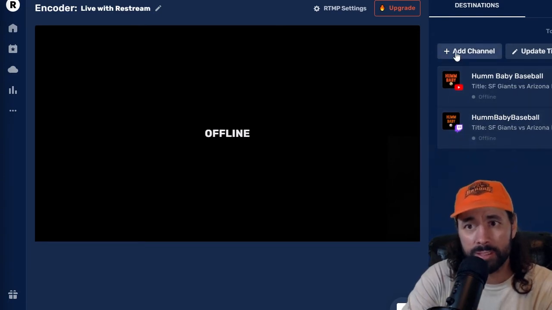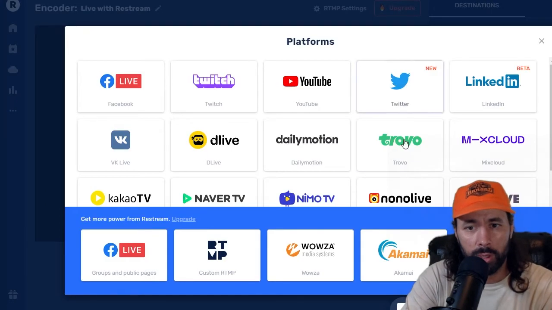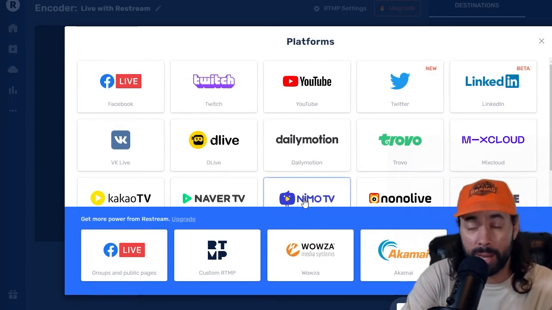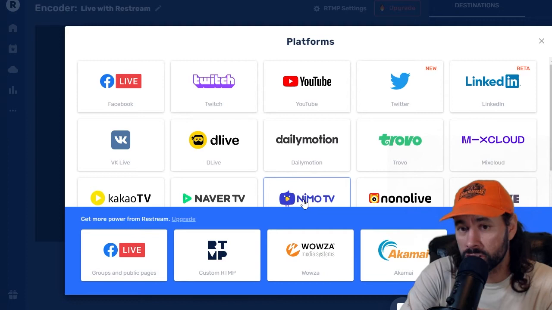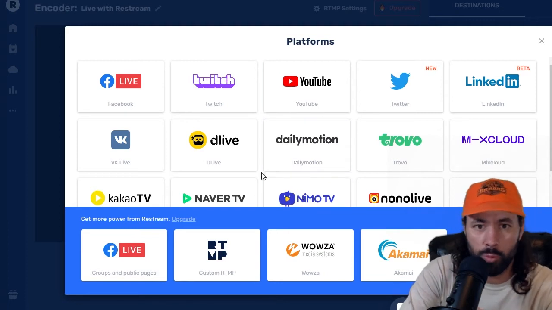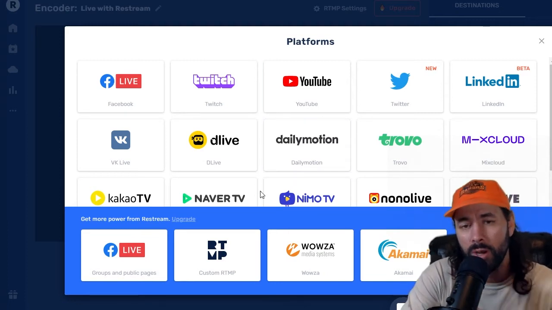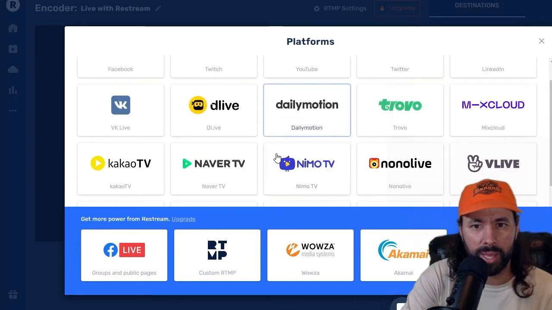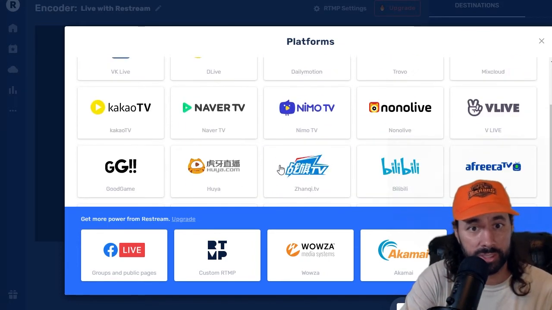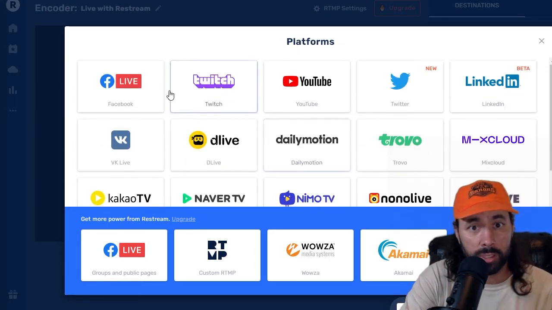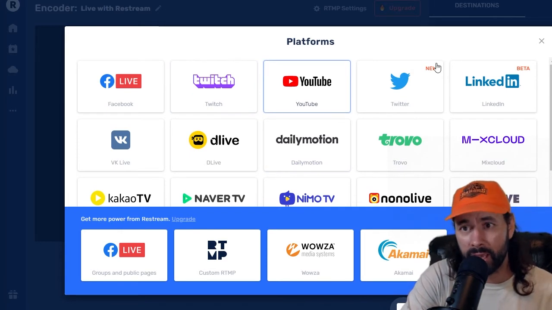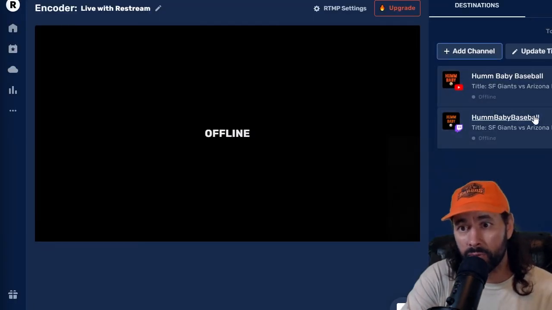How did I add these? With this add channel button. Right now with my plan, I can only have two. If you're just looking to stream to two, it's completely free. If you want more, which I plan to eventually get to, I'll add more with the paid plan. But you can see all these platforms. It's just a ton right here. But you would just click the one you want. It'll have you sign in, and then it'll appear over here on the side.